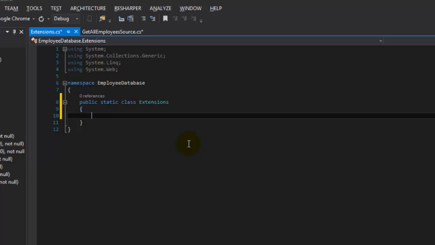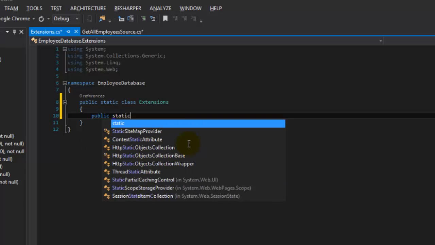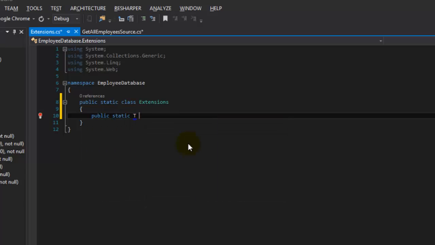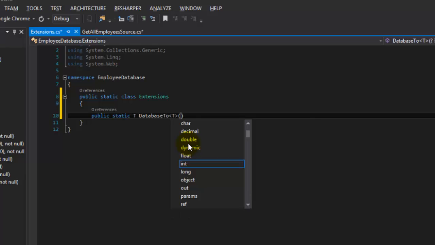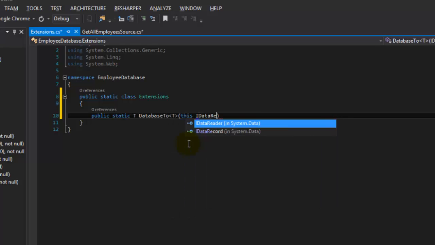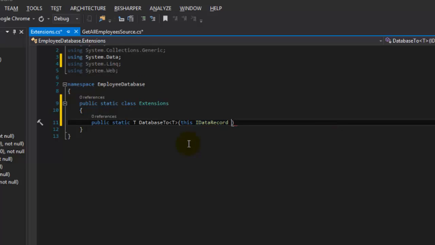I think this is a good instance for this because it's a repetitive operation against an object we do not own. Okay, so what I'm going to do is say public static T, and I'm going to say, what am I going to say? I'm going to say Database2 of type T, and I'm going to apply this to IDataRecord, and I'm going to call this the reader, right?